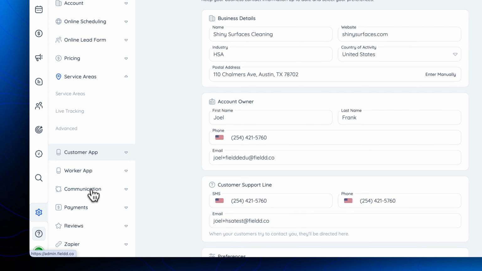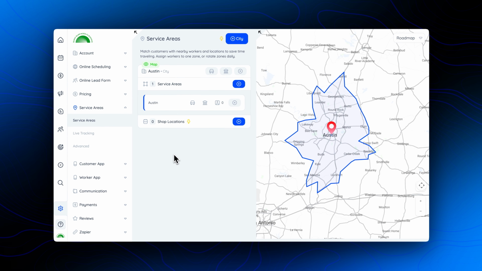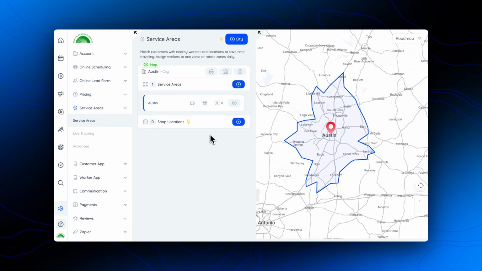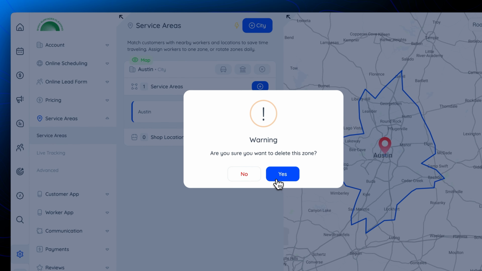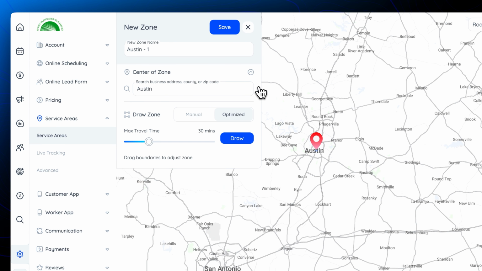First, head to the Settings tab, then select Service Areas. Here, you'll see that Field has already created a default service area based on the city you entered when signing up. You can either edit this service area to fit your needs or create a new one. For this example, let's start fresh with my Austin service area.